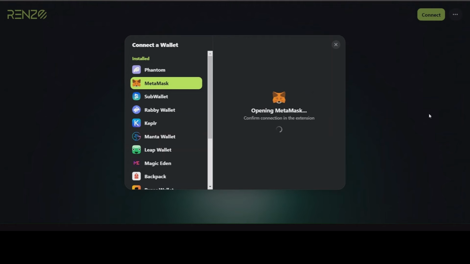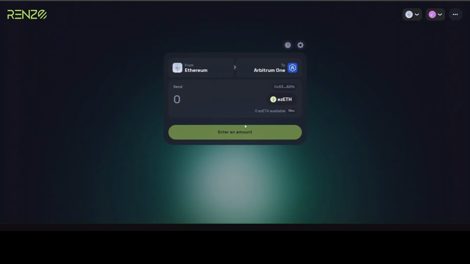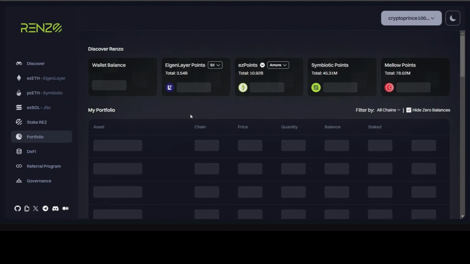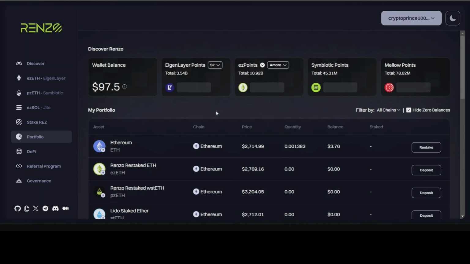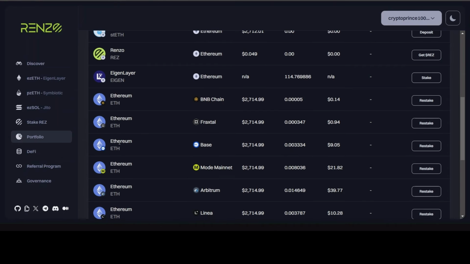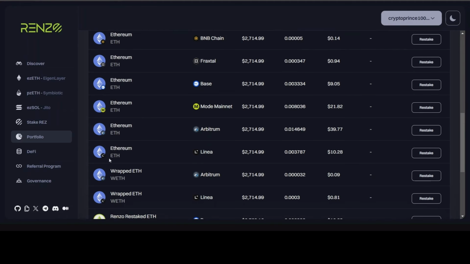Okay, MetaMask. Yeah, you can bridge from any of these networks to any other available network as long as you have the Renzo ETH token. And for you to get the Renzo ETH token, you need to go straight to Renzo protocol, bridge some Ether into Renzo, depending on the network where you have funds. For example, you go right to the portfolio. So here you're going to see Renzo ETH, Renzo BNB, Renzo Base, Renzo Arbitrum, and the rest of them.